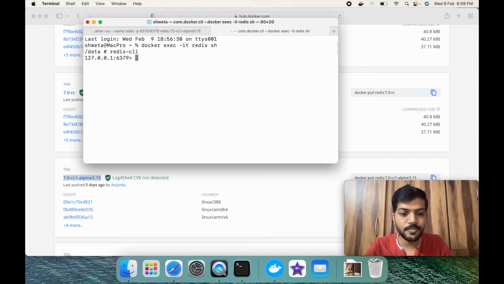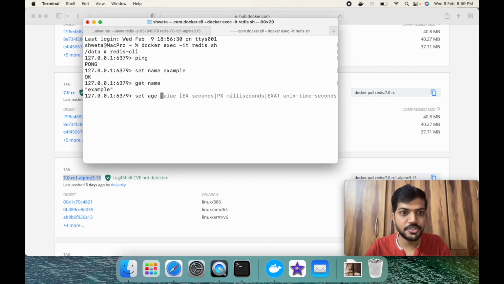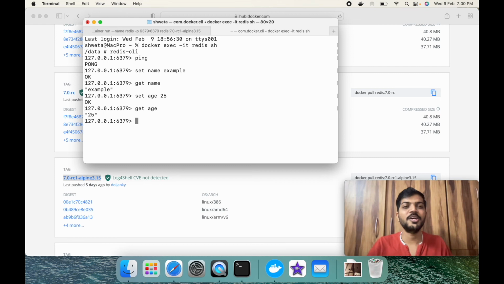Now if I say ping, it should reply pong, right? Now I will say set name example. Yeah, it says OK. Now if I get name, yeah, it says example. Now I will set age, that is 25. Okay, it says OK. Now I will say get age. Yeah, okay. So in this way we are able to access the Redis container.